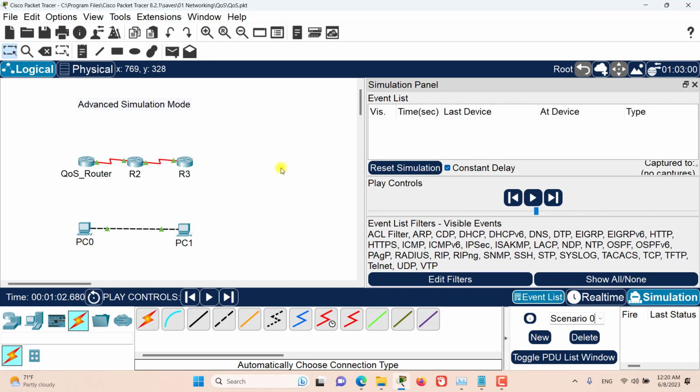For example, I have a different packet created on this topology in scenario 0, and I don't want to lose that and I want to create another scenario. I will call it my test scenario, and then I can create other types of packets in the test scenario, and I will be able to have both of these scenarios available to me at the same time.